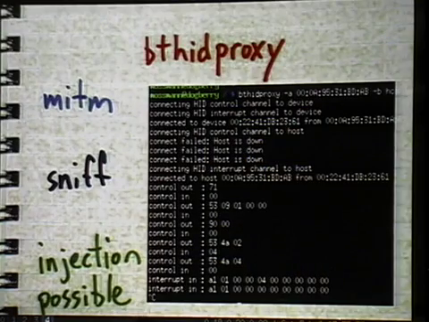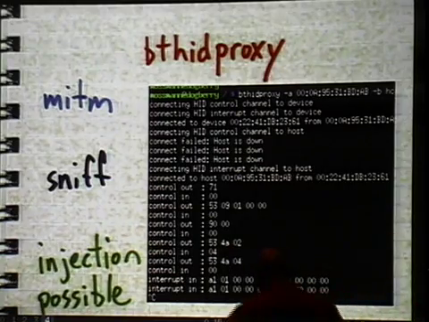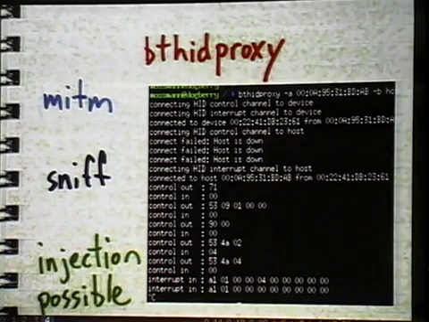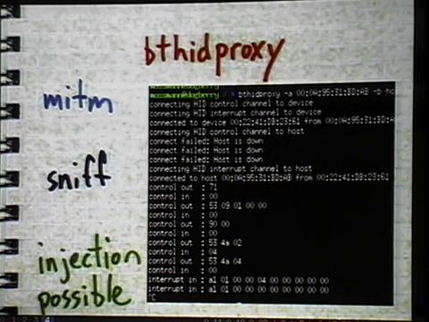Well, if you can connect to a device and pretend to be a host, and if you can connect to a host and pretend to be a device, then the natural thing to try is a man in the middle, right? So I put together this little tool called BT-HID proxy. And this is using plain off-the-shelf dongles and the BlueZ stack on Linux. What it does is it configures one dongle to act like the device and one dongle to act like the host and sticks itself into the middle.